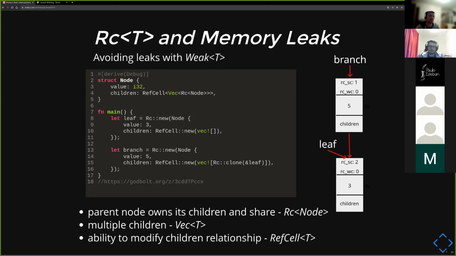And their example is basically a tree where every node holds a value, and then a reference to a list of nodes. So those would be Rc, which means shared owners, a vector of shared owner nodes, and then RefCell because you can modify the vector, right? With the RefCell.